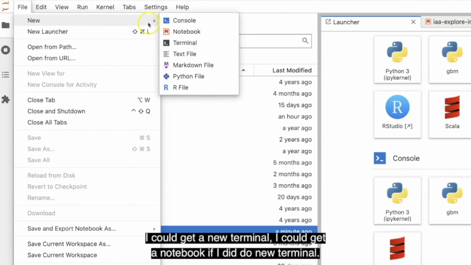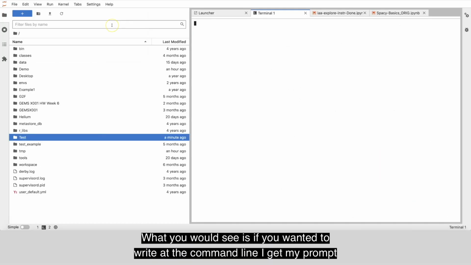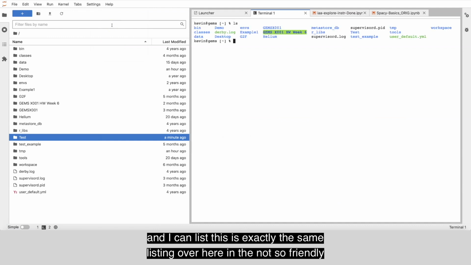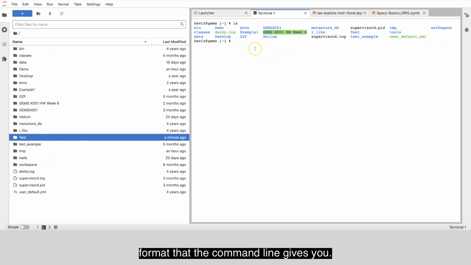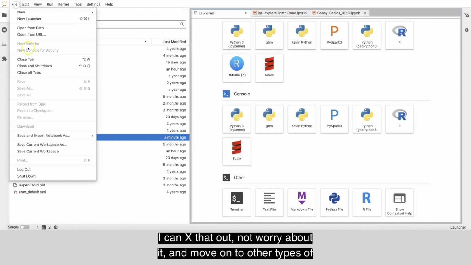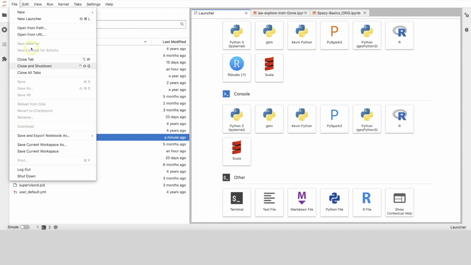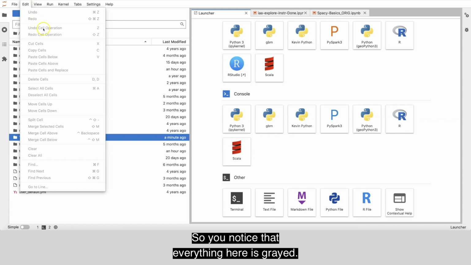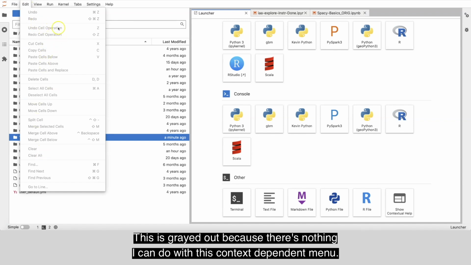From here, I could also get the same things that we saw down here. I could get a new terminal. I could get a notebook. If I did do new terminal, what you would see is if you wanted to write at the command line, I get my prompt and I can list. This is exactly the same listing over here in the not so friendly format that the command line gives you. I can X that out, not worry about it, and move on to other types of things that I might want to do. So you notice that everything here is grayed out. This is grayed out because there's nothing I can do with this context-dependent menu.